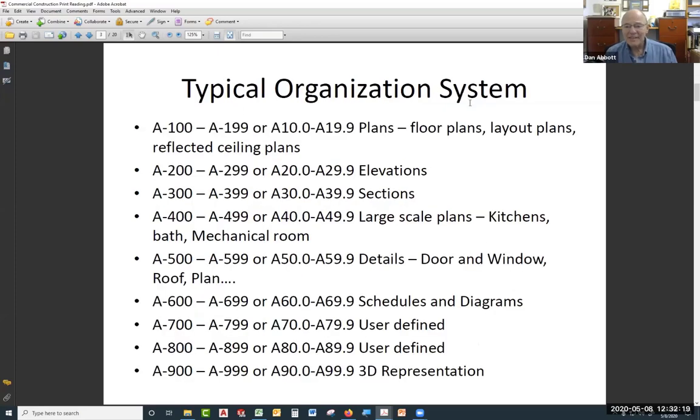Now, as far as the organizing system goes, this is typical of commercial construction. The A's and the 100s, 100s up to 199, or the 10.0 up to 19.9, depending on the company and how they do it, are floor plans, layout plans, and reflected ceiling plans. A reflected ceiling plan is a drawing of all those tiles that are hanging in the ceiling, reflected down onto the floor. And that's a separate plan from the floor plan. When you look at it, we're going to take a look at all the sheets in here, you'll see that it looks like a big grid.